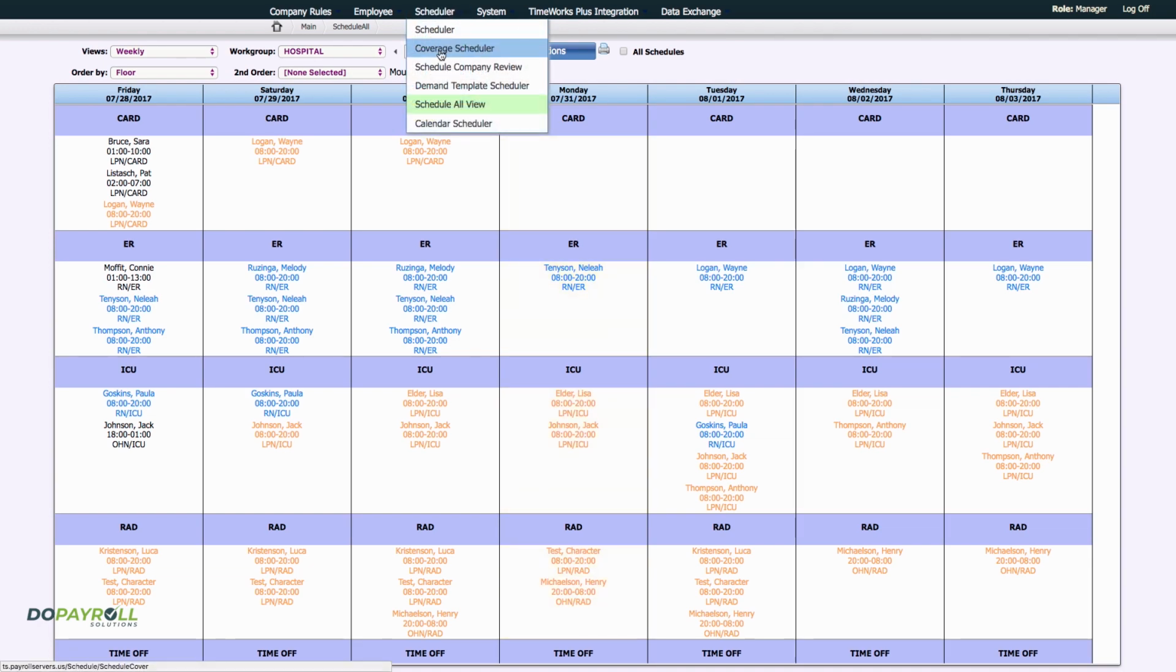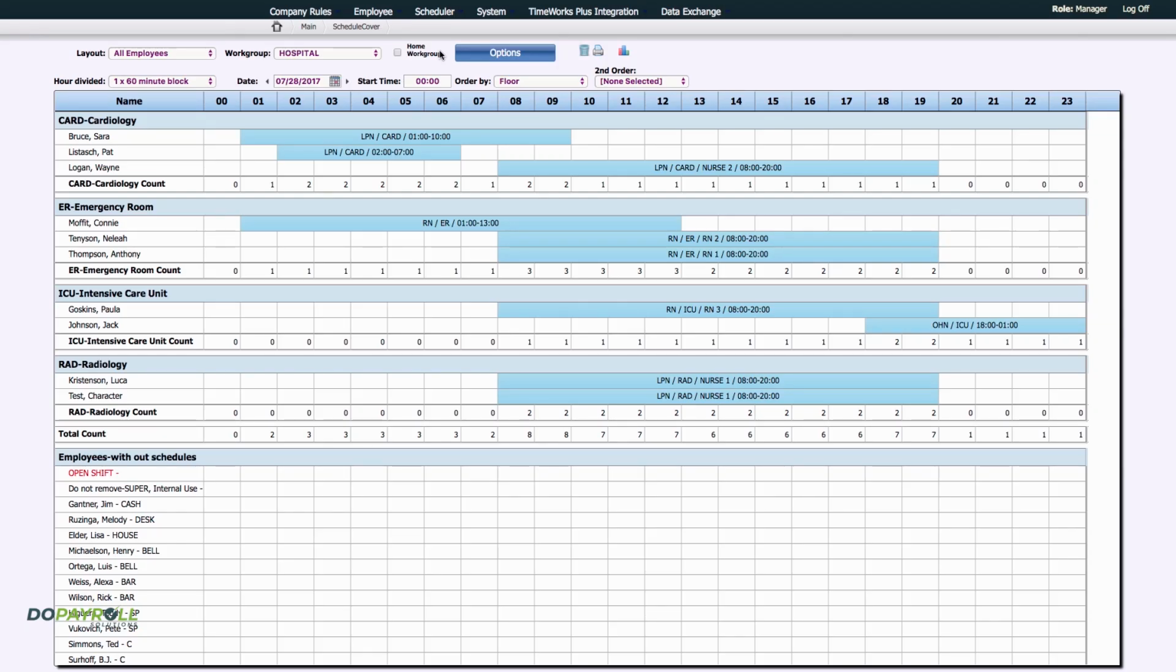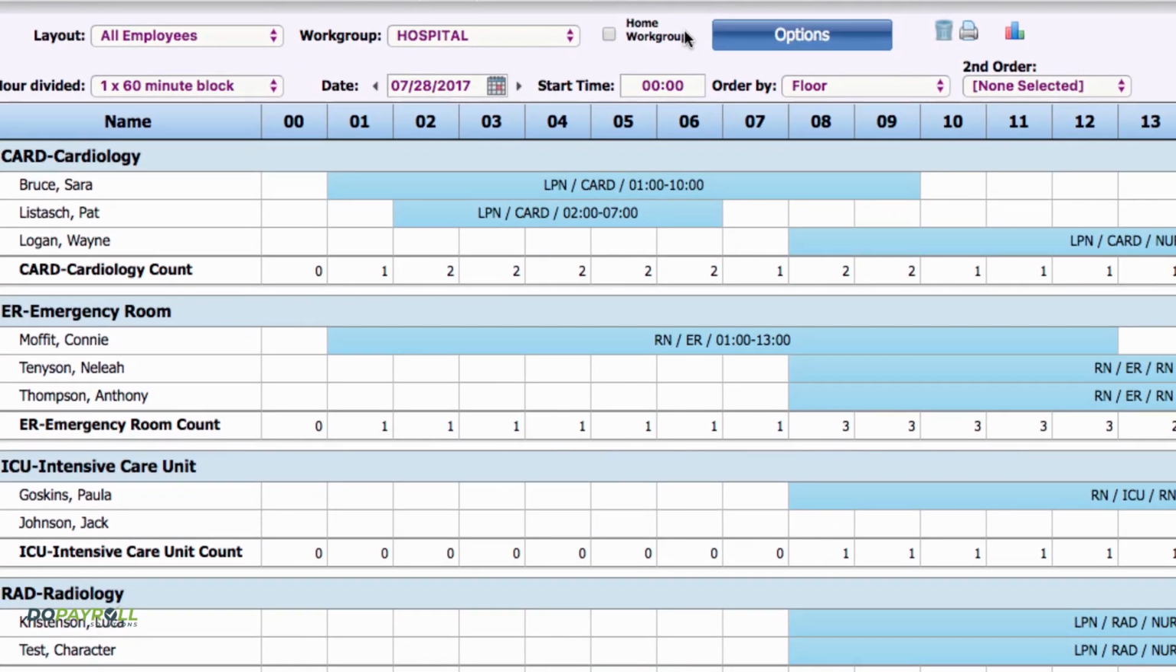Also, by designating the floors as a component of the schedule, a manager can use the Schedule Coverage view for an hour-by-hour view of each floor. It provides a nice graphical representation to help identify periods of low staffing.